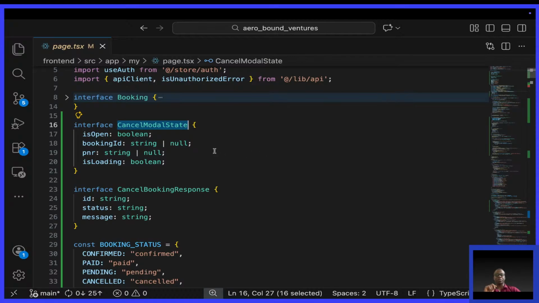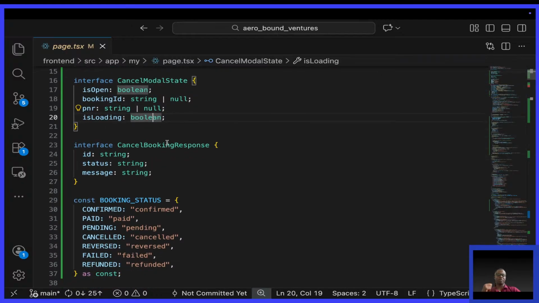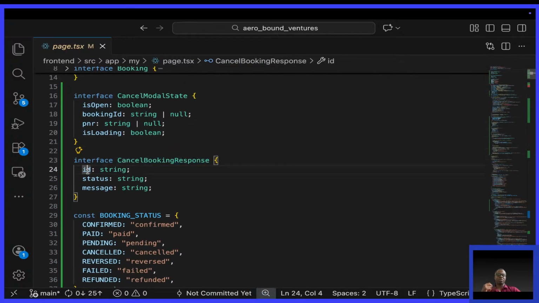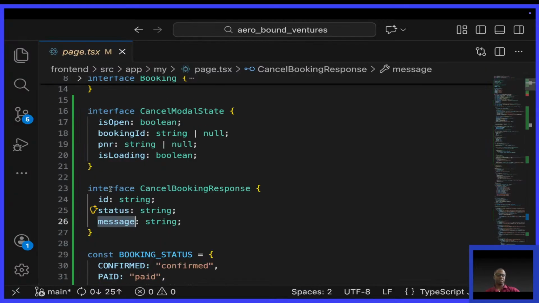Now, look at this. It says open is a Boolean. Booking ID can be a string or empty. PNR can be a string or empty. Loading is a Boolean. Then the cancel booking response has an ID, which is a string. Status is a string. A message, which is a string. Simply a mirror of what is on the backend. What we have on the backend is what we have on the front end. They are just a mirror.